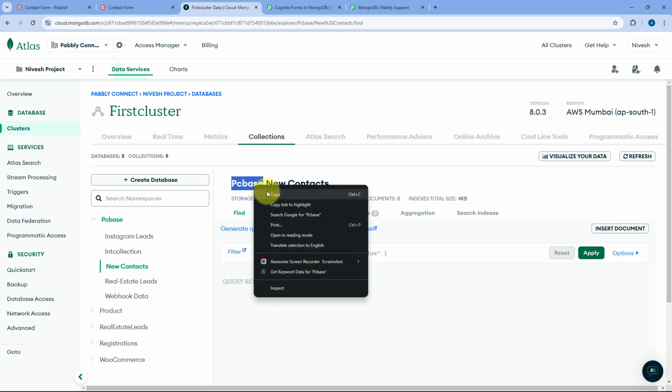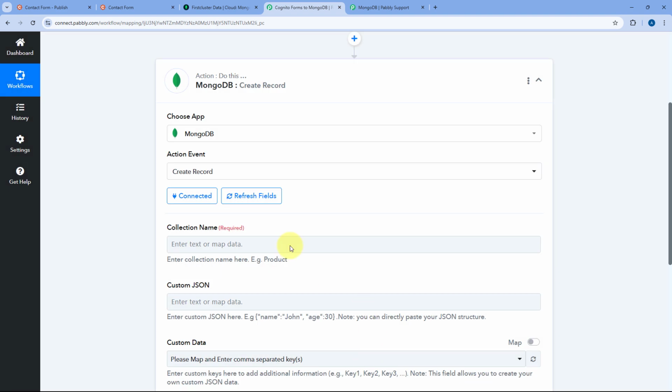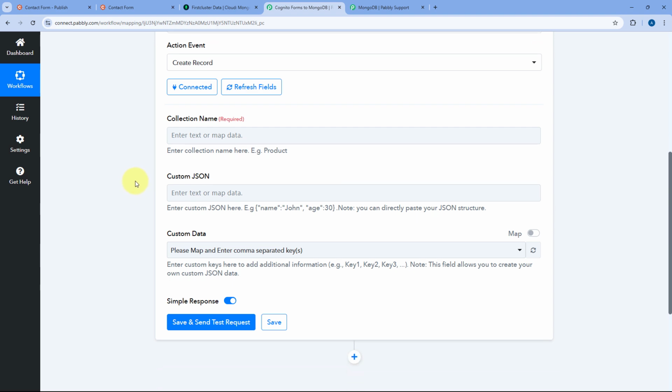So I'll just copy the database name from here, go to Pabbly Connect and enter it over here in this connection string. And we have to enter the database name after .net/ and before the question mark over here. After entering the username, password and database name in the connection string, just click on Save. And as we click on Save, you can see MongoDB will get connected with Pabbly Connect. After making the connection, it is asking us for the collection.